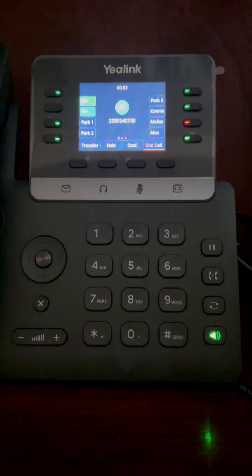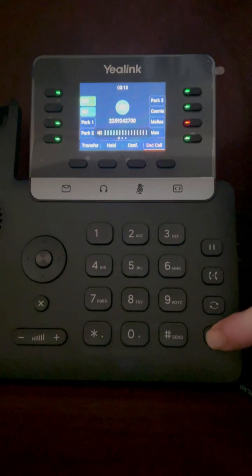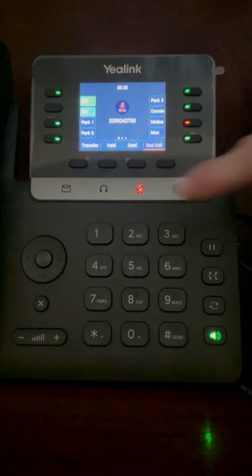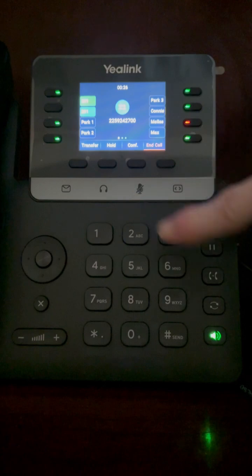When on a call, you can talk on speakerphone, and you'll know you're on speaker if your speaker button is lit. Pick up the handset to go to handset. And then to go back to speaker from handset, you just press the speaker button and place the handset in the cradle. You can mute yourself to the callers by pressing the mute button, and you'll know that you're muted because it's lit in red. And then to unmute yourself, you press the mute button again.